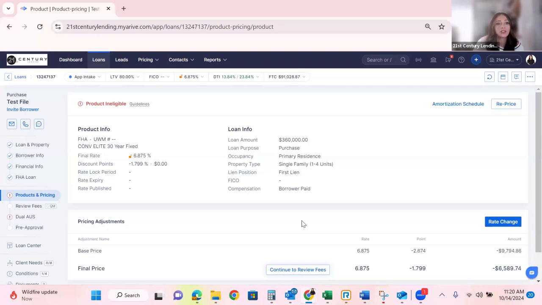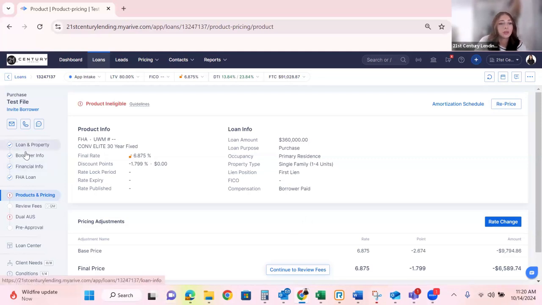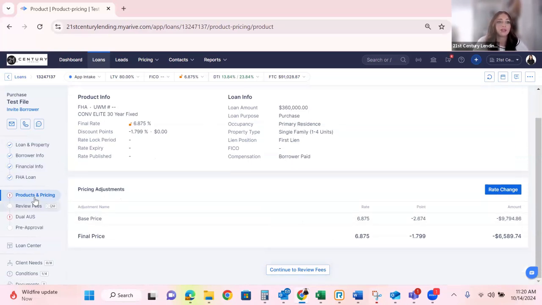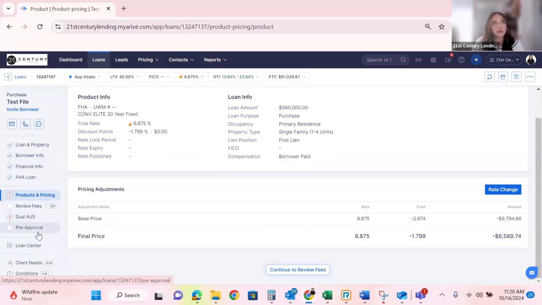As you can see, we're in our same test file that we've been working out of. We have all of the blue check marks on the side for loan and property, borrower info, financial info, and this one is an FHA loan, so we're checked off there as well. We went through all of that last week. Now we're going to move on. We have quite a few to go over today, and as you can see, they're all red or not completed, so we're going to make sure those get checked off also.